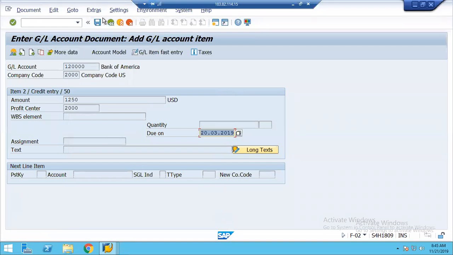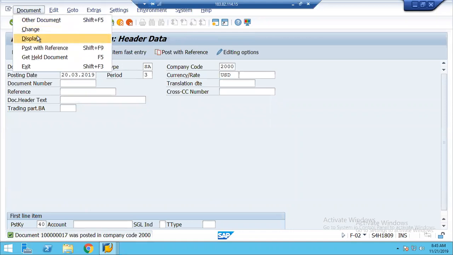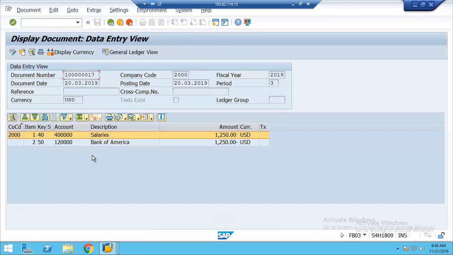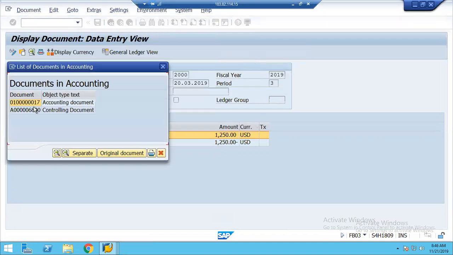Okay, fine. So I'm just saving. This is the document number. I'm going into document to display. I have this document number. Going into environment, document environment, accounting documents. If you see over here, we can find only accounting document and controlling document.